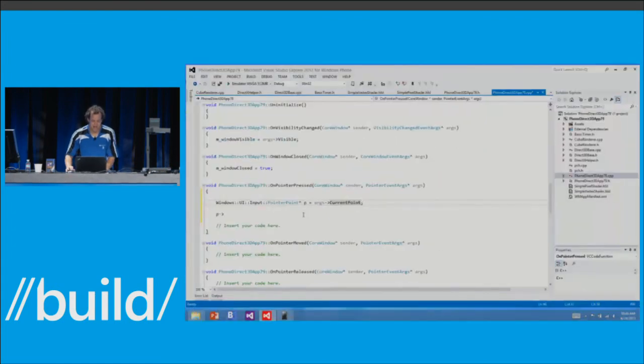So in this case, I'm pulling this pointer point off here, and then I can get at really anything I want about that point. I can pull its X position or its Y position. I can pull its frame. And using this, I could build my own gesture recognizer. I could do whatever I wanted with input. I control when input gets processed, and you can also control what you do with that input. So you can pull it in and build your own stuff based off of it.